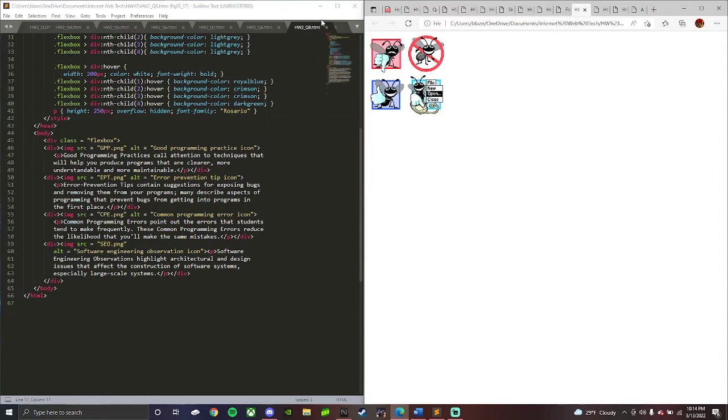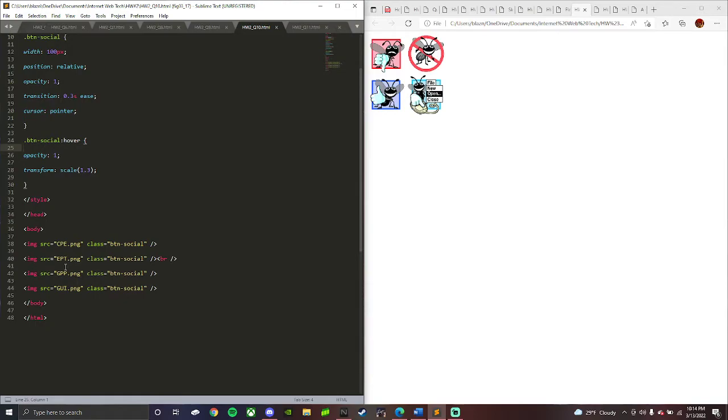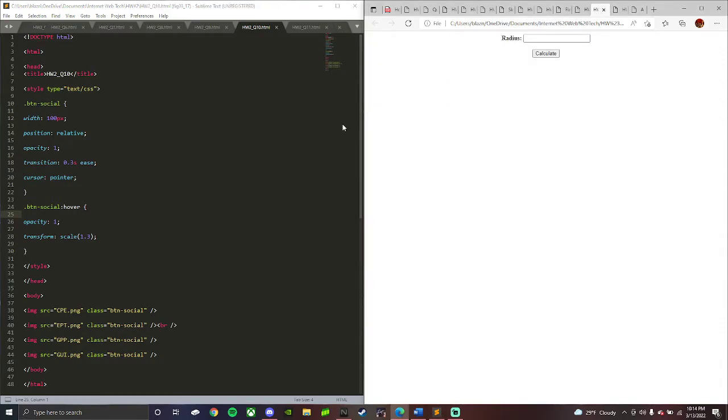All right, this one is question 10. Here we go. When you hover over the image, it will transform its scale, and that's exactly what's here. It's transform scale 1.3. This is for when you hover, and these are the images, and this is the class that I have it saved to, btn social.